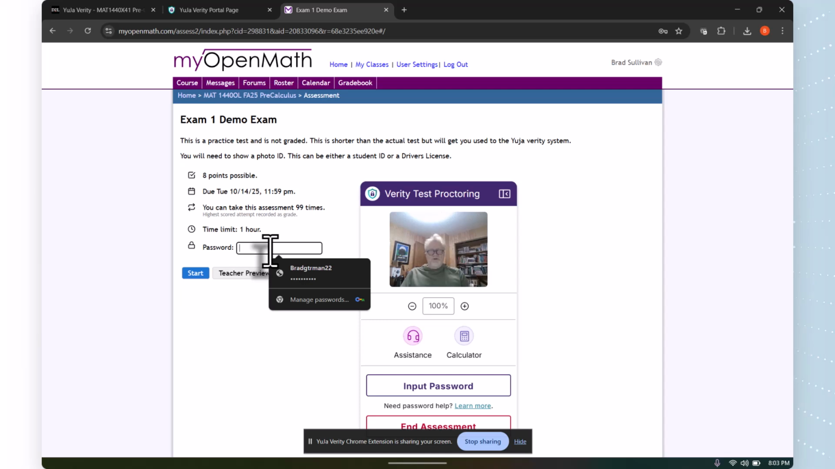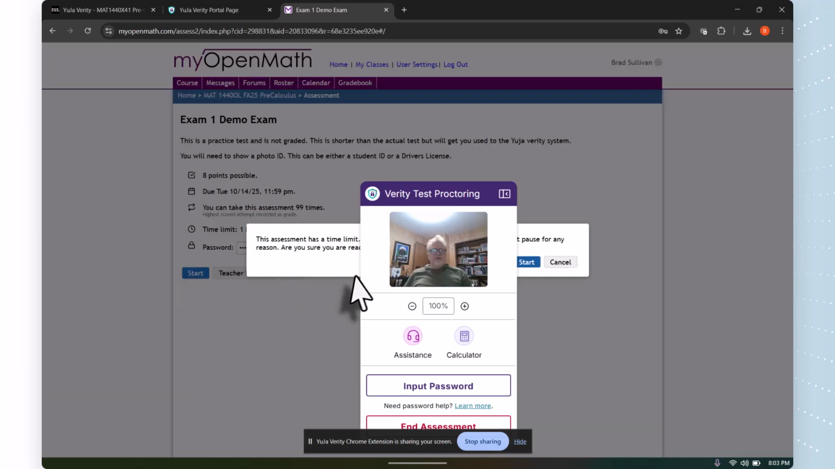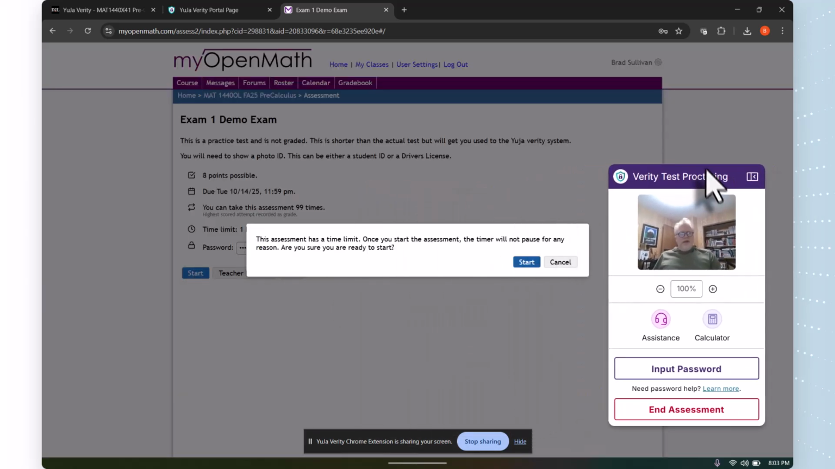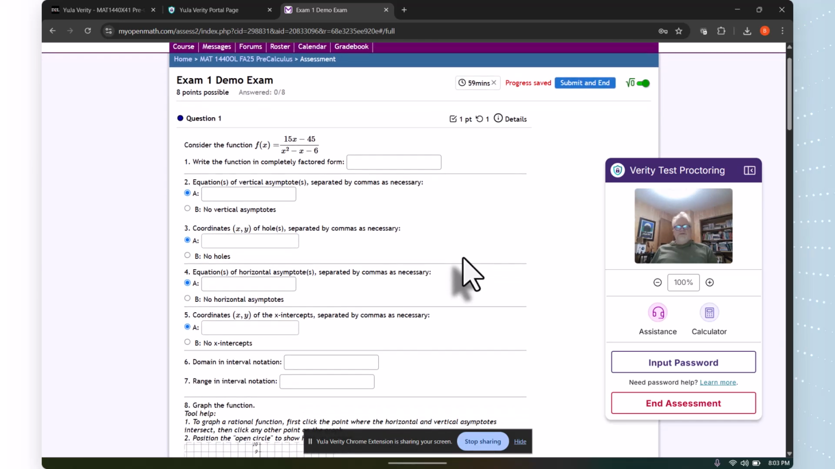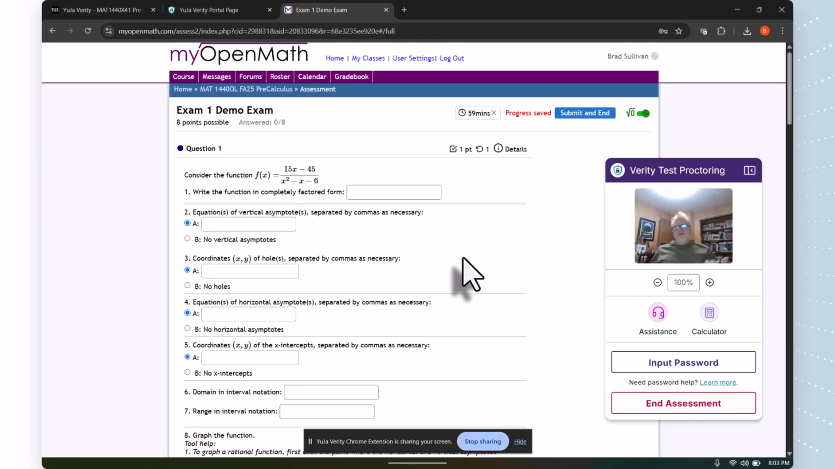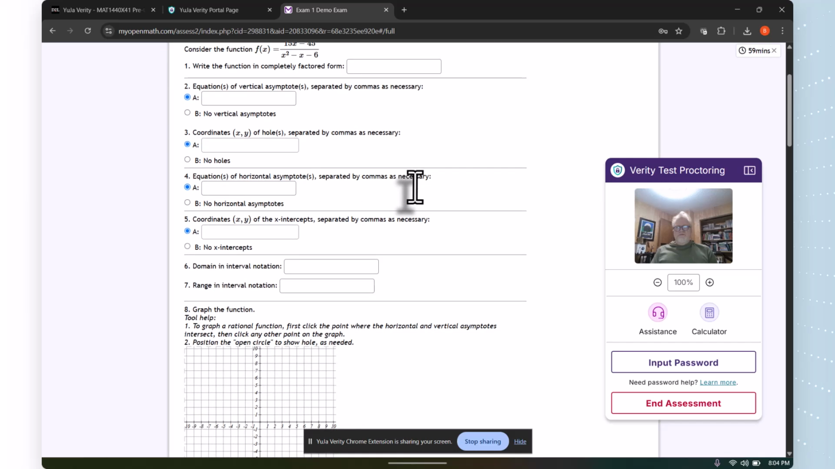Now the password is Bigfoot, capital B-I-G-F-O-O-T. So you put that in, and then you're ready to start. Okay, so I'm going to click Start. And this assessment is really just, I want you to go through this, and I'm not going to give you a grade on this. I'm just wanting you to go through this to make sure that you understand how the test proctoring works and everything.